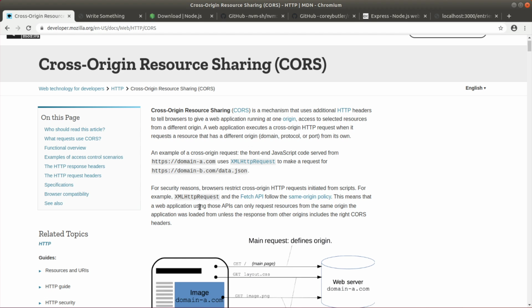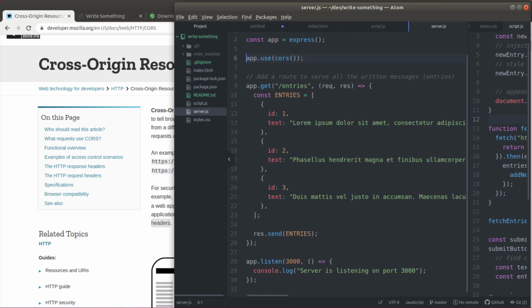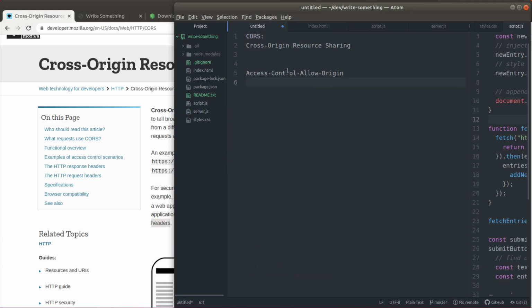This means the web application using those APIs can only request resources from the same origin the application is loaded from, unless the response from other origins includes the right CORS headers. Now, this is telling us we need to set the right CORS headers, and that would be, in our case, the header that we saw in the error description. If I open my text editor, that will be the access-control-allow-origin header. That's what we want to set, right? Remember, it was set to star, meaning any origin is allowed.